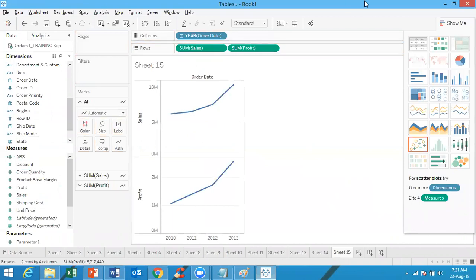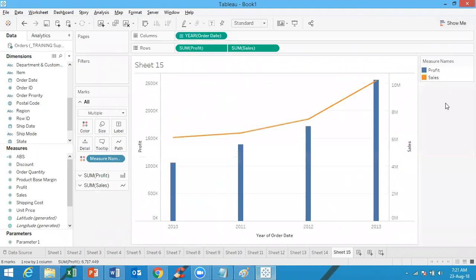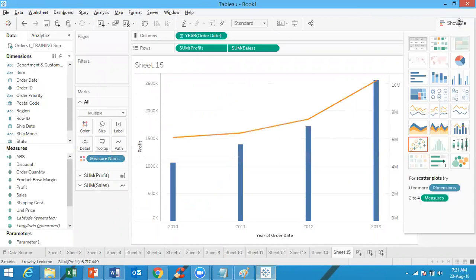We'll click on show me and select dual combination chart. It will automatically show two charts in a single visualization, so sales in line and profits in bar like this. Okay, right. This is about the dual combination chart.